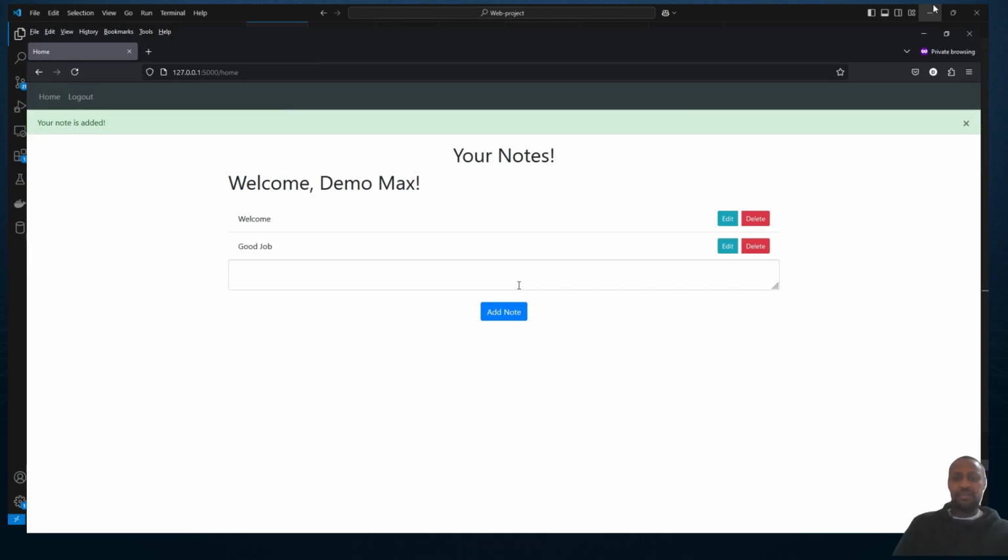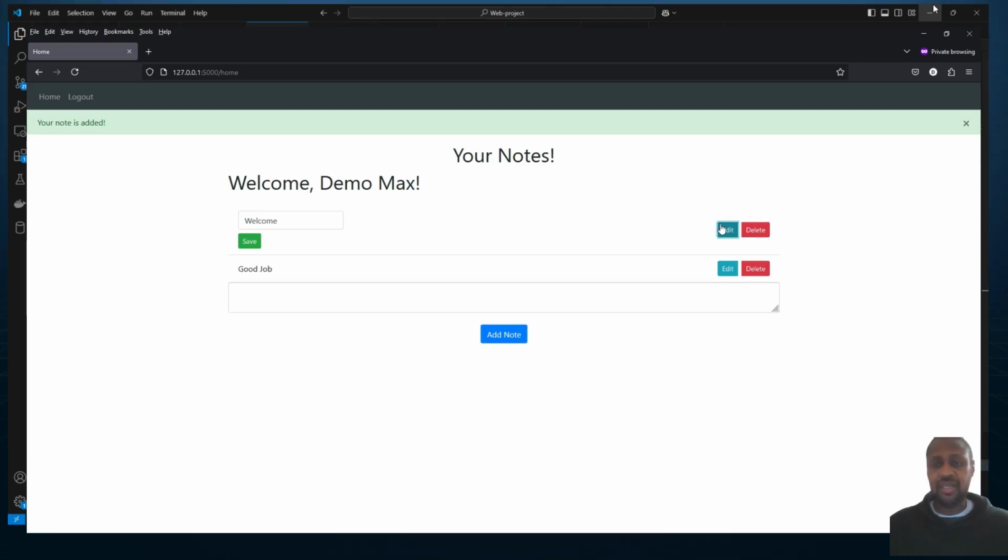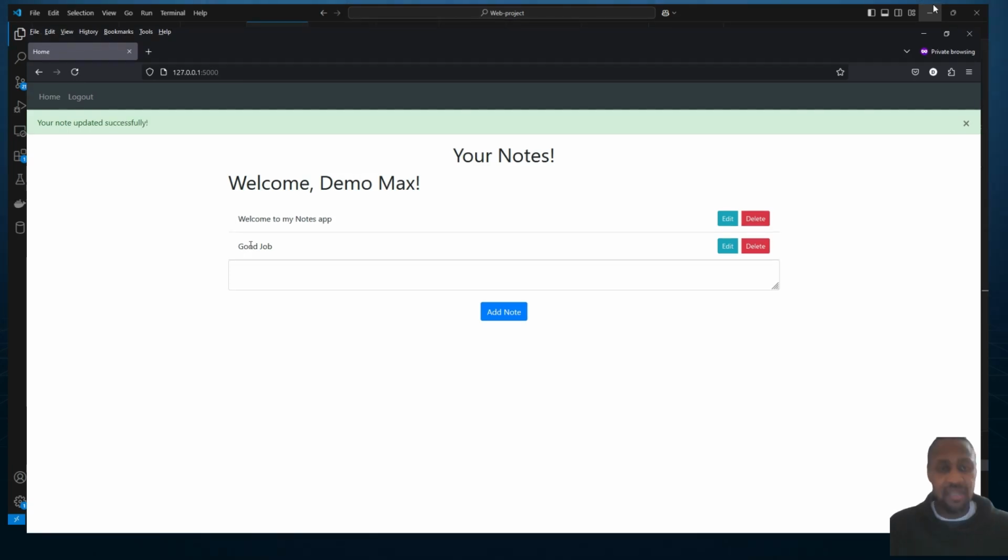And for the sake of this demo, we decide to edit the welcome note. So I just simply go here, edit. It brings out the filled out box and I edit what I want to say: welcome to my notes app. Then I save, and you can see that the note is fully edited.